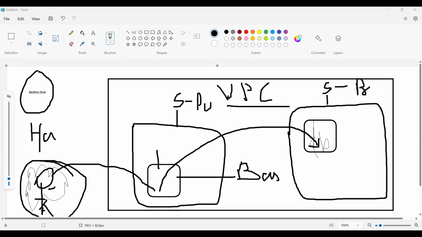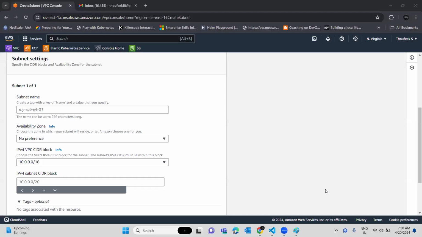I'm not able to see your AWS screen. Sorry, we are not able to see your AWS screen. Now it's visible, right? Yes.